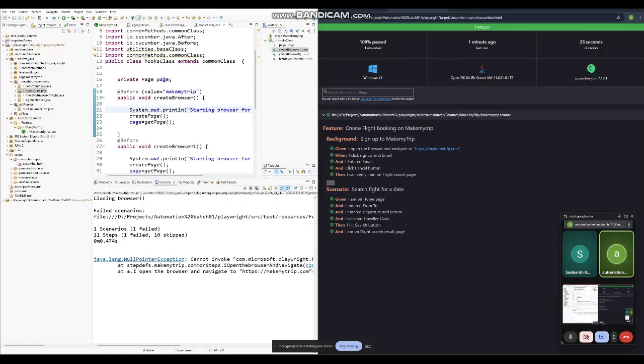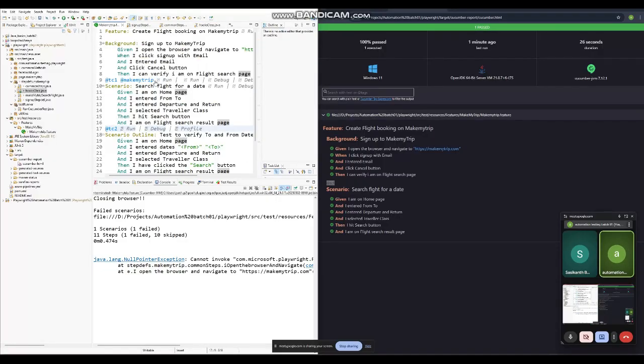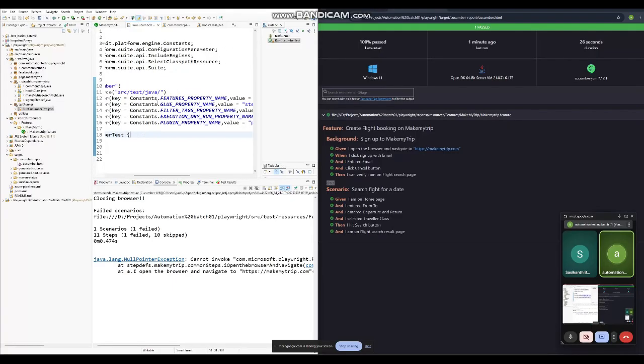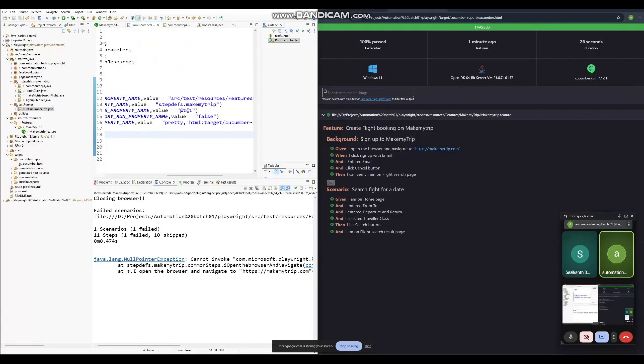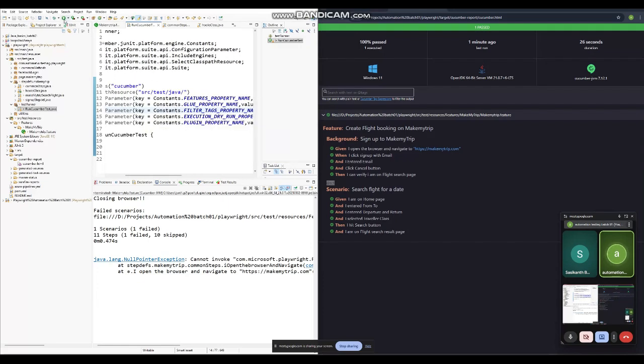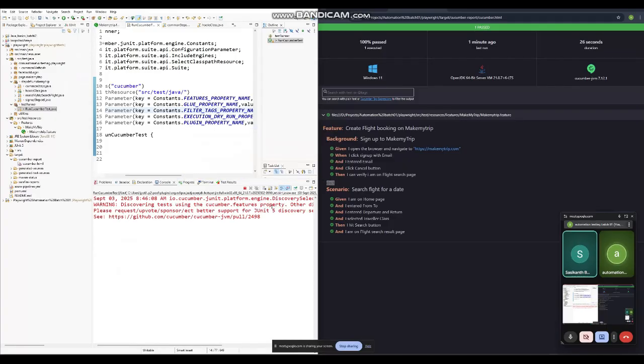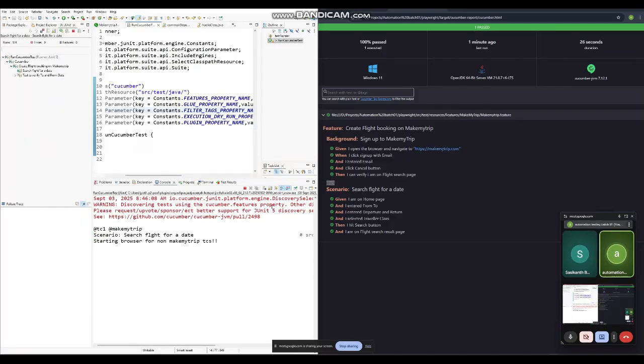Now if I try to call this tag, I'll try to execute this tag. Let's go to the test runner class. Here, as you see, I'm passing TC1. In place of that, I'll pass @MakeMyTrip. So these things you must know. In an interview, these are common questions: how you would achieve multiple hooks classes here.